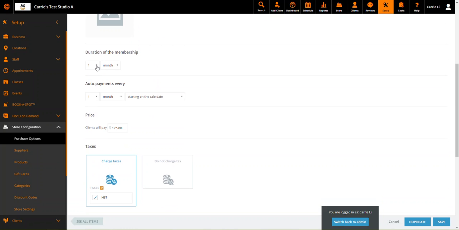Let's just say I'm going to make this a 12-month membership, so a full year, 12 months. I can then tell the system that this membership is going to run 12 months, but within every month, the auto payment is going to come out. What that means is that within the 12-month period, each month we will be deducting money from the client's credit card or whatever payment method they have on file.